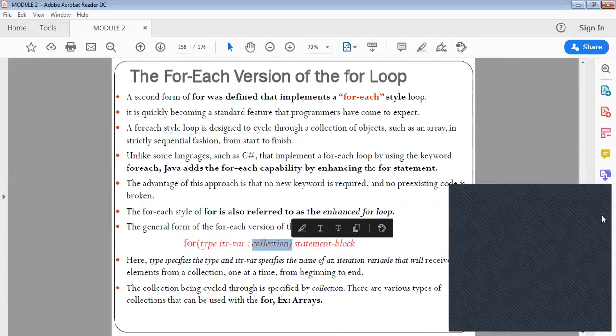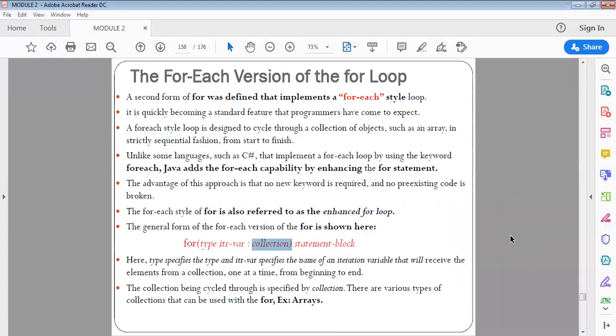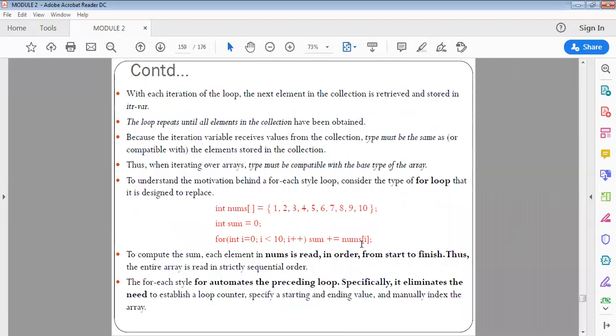So come to the word collection. Where do you come across the word collection? Collection is used in the concept called array. So how do you define an array? Array is defined as a collection or group of elements of the same data type. All the elements inside the collection should belong to the same data type only. So for each statement is executable only for array concepts. The loop repeats until all the elements have been obtained.